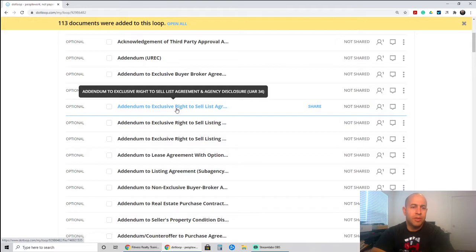Let's see, addendum to exclusive right to sell listing agreement. Of course, you're just changing your listing agreement. So if the sellers want to change, let's say, their BAC structure, that might be a thing you need to amend in there.